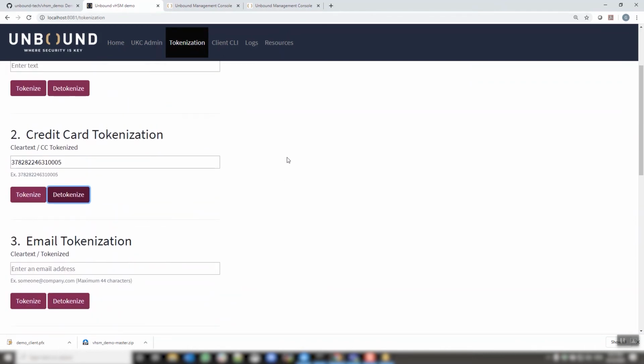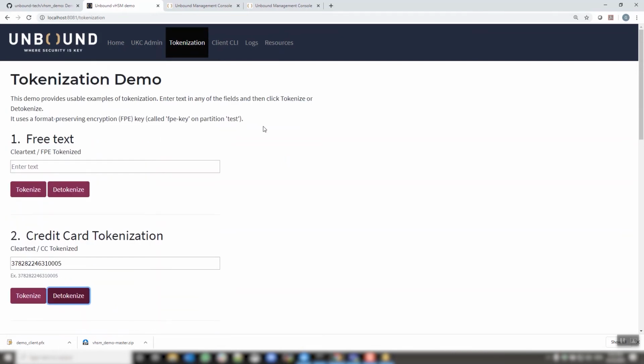I would just stress that this is a demo site. You can find that the source code of the site is part of the original GitHub where we started our journey, and this is using the API. So, that was tokenization. That's one type of usage of the system.